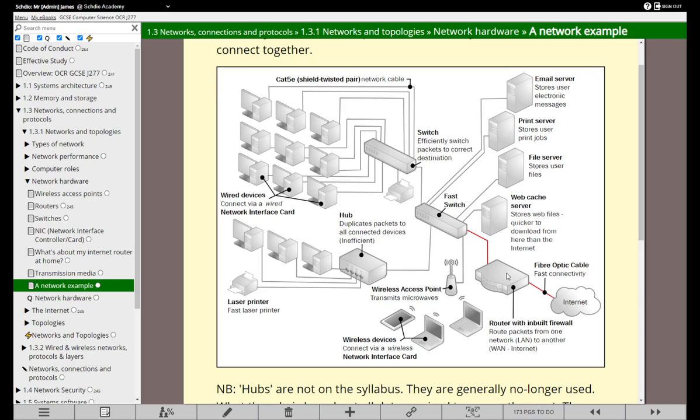It's probably worth taking a copy of this diagram and using that to memorize the purpose of these different network devices.